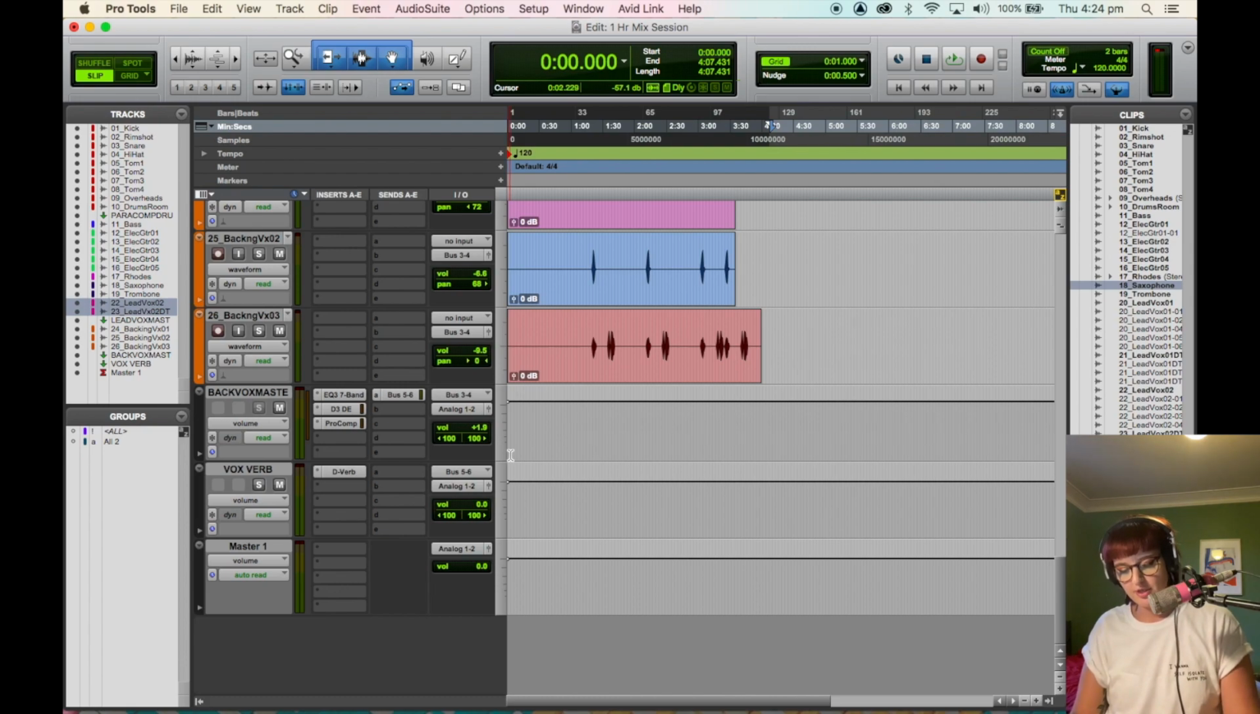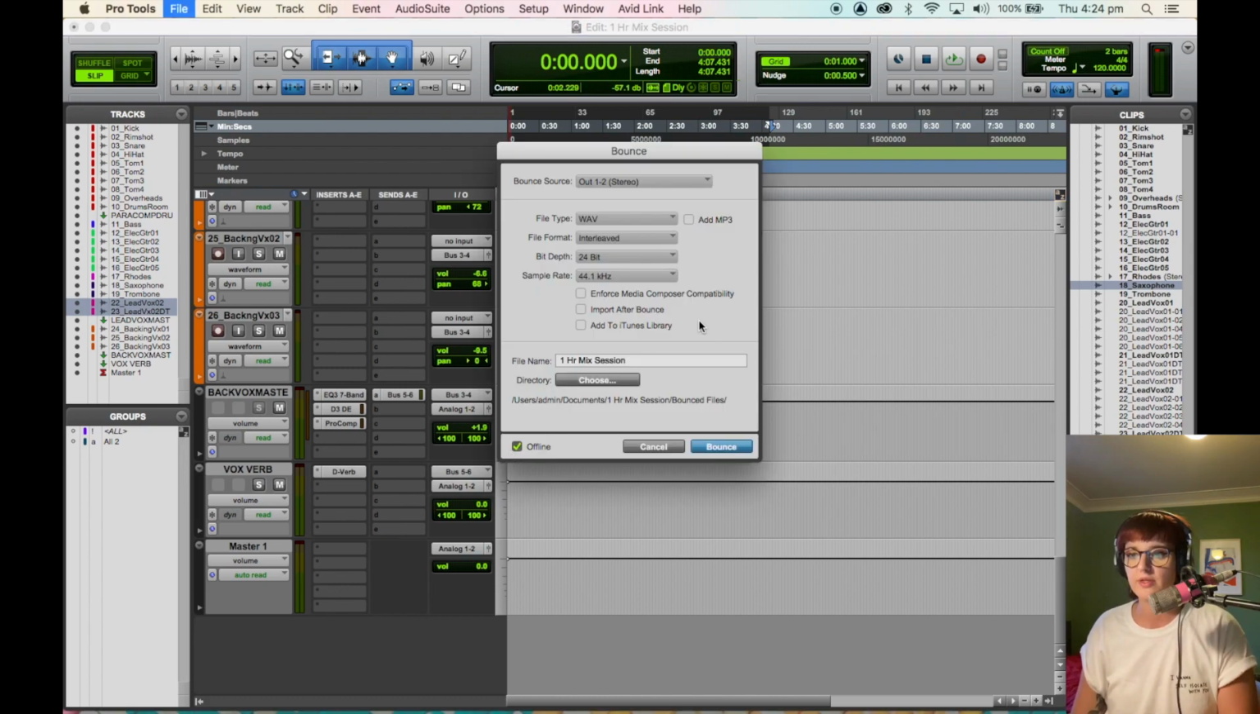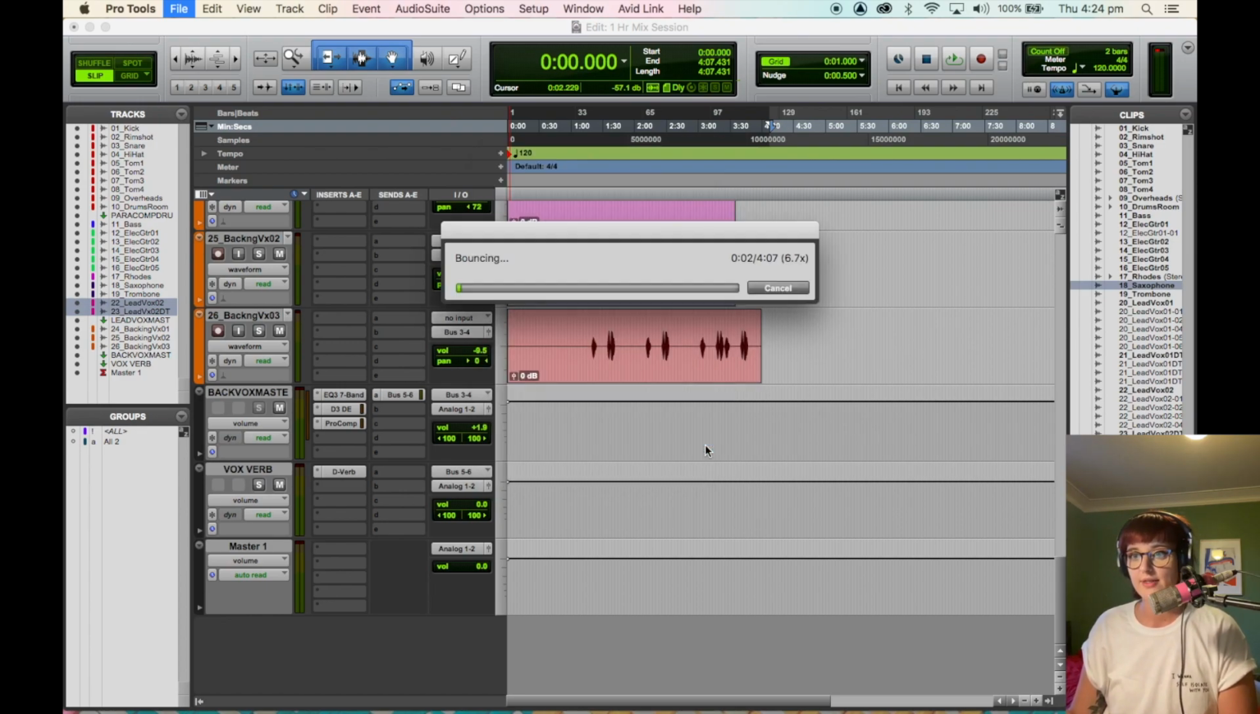So I'm going to hit Option, Command B, and it's going to bring up this window to create a bounce. Now my session's 44.1, 24, cool. I don't need to create an MP3. Also cool. Import after bounce. Hell yeah, do that, because we're going to master it. So it's going to take a hot second to do this.